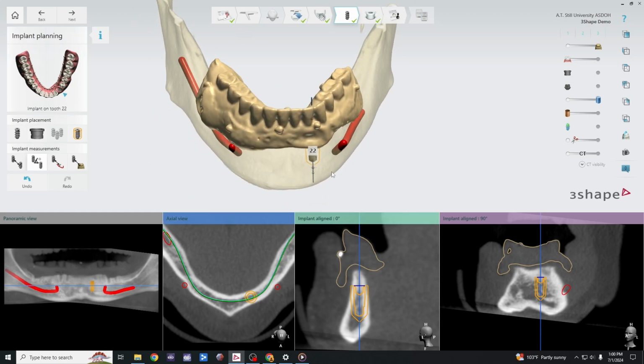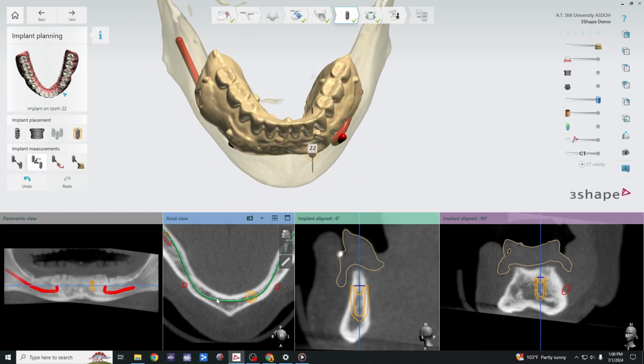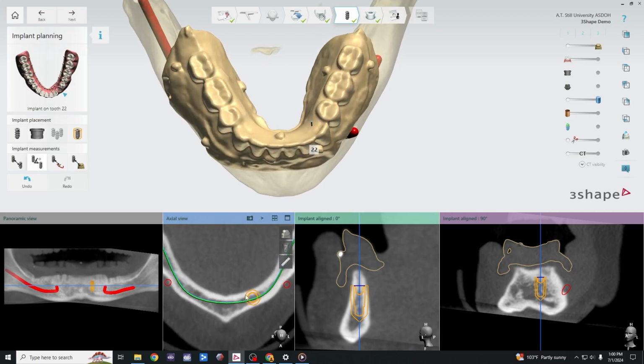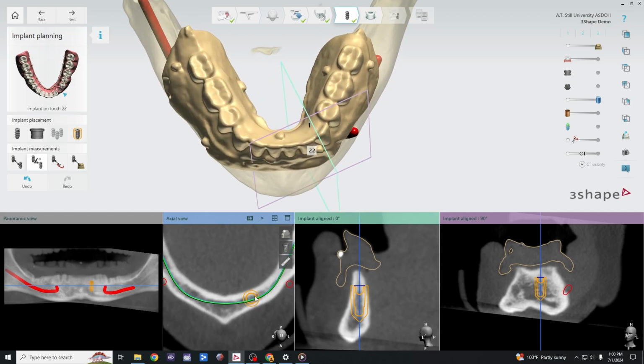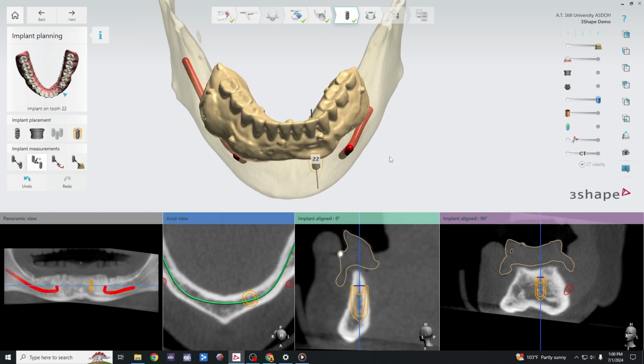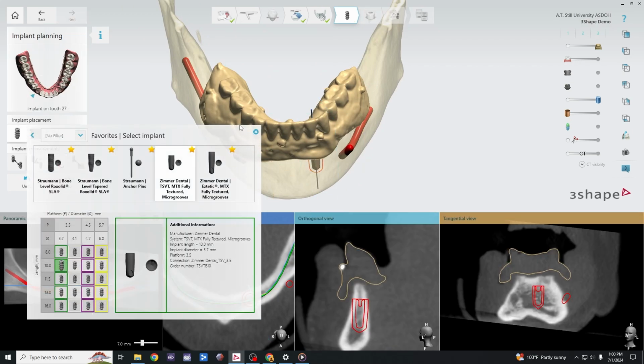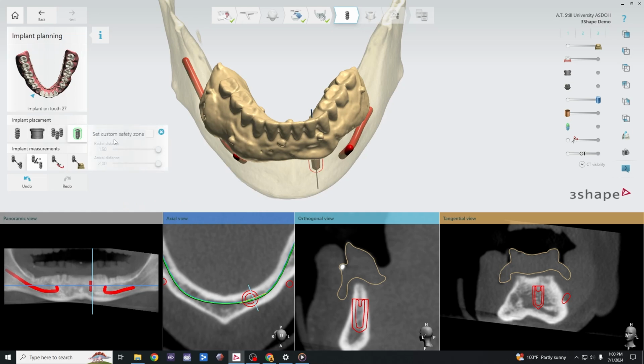So you kind of want to visualize it by drawing a straight line in the anterior portion, and usually it's going to land kind of in this position here between canine and then to the lateral. So there's some flexibility there. Okay, so let's add our second implant. So this will be tooth 27, and we'll stick to the same implant dimensions, 3.7 by 10. We'll reset the custom safety zone to 1 millimeter.